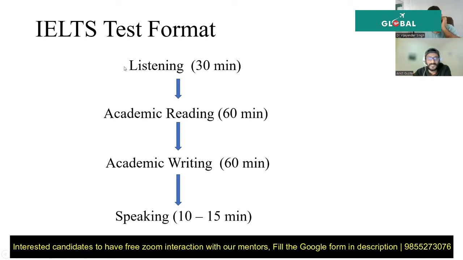So that's why I'm saying the focus should be on listening and reading. But they should not forget about writing. This is such an important section. Regarding speaking, the speaking lasts for 10 to 15 minutes.